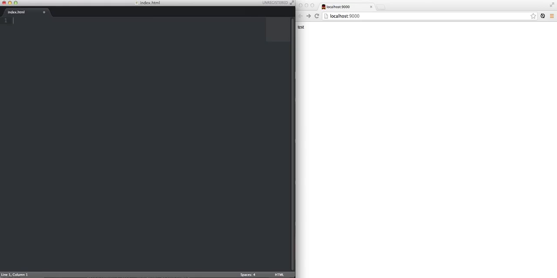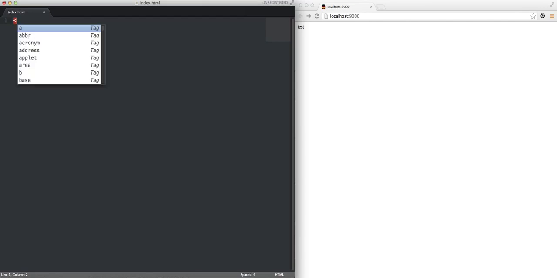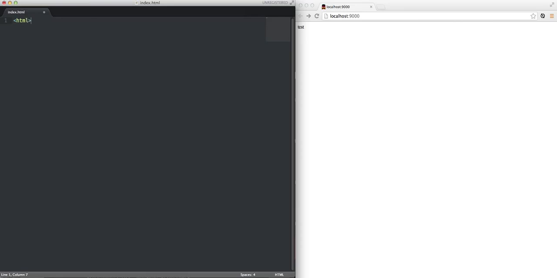The core of HTML is tags. Basically, that's all there is to HTML is tags. A tag is basically something surrounded by greater than and less than signs. And so this is an HTML tag, and this is a closing HTML tag.